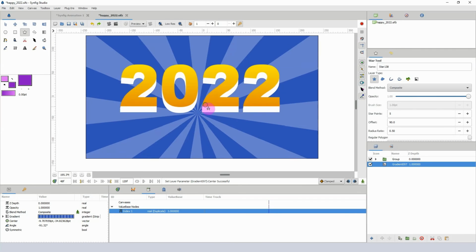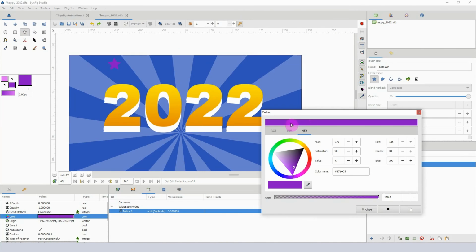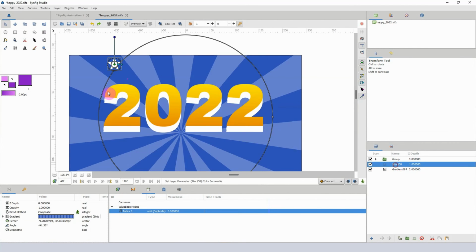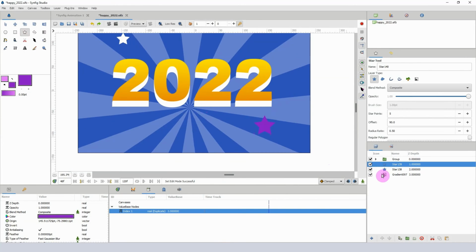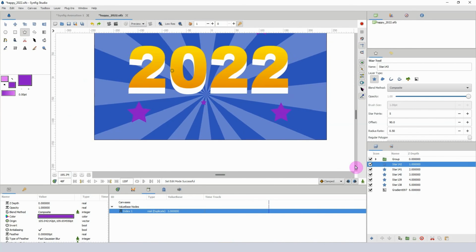And then we can add some stars like so. I'm going to change these stars to white. So we have one there. Can put another one here. And we can put another one there. I mean, you can just go crazy and put stars all over the place. But I'll just leave it like that.